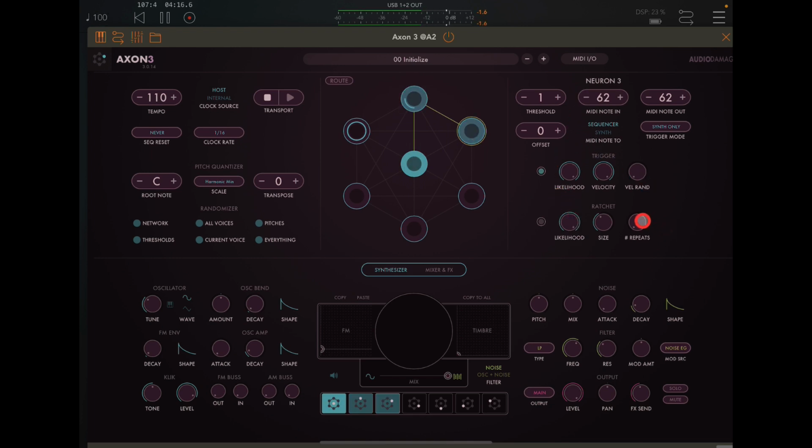And let's have the repeat set at, say, 2. So every time this triggers, it's going to have a ratchet. But let's set the likelihood at less, 40%. And then you can also set the likelihood it's actually going to trigger at all.